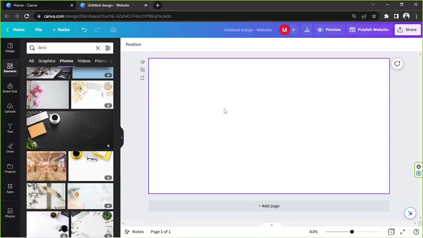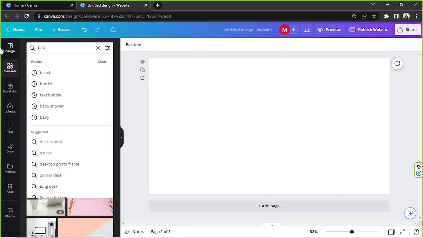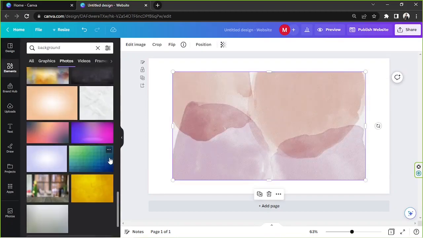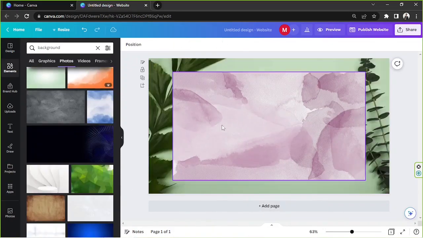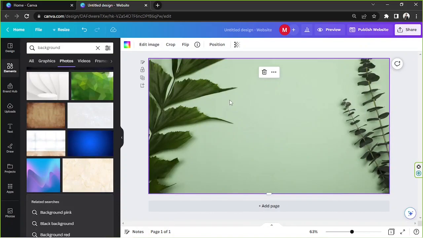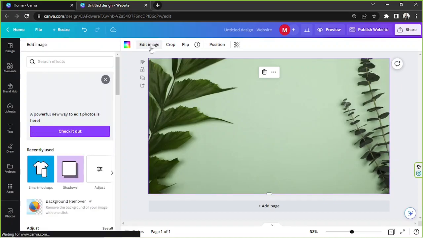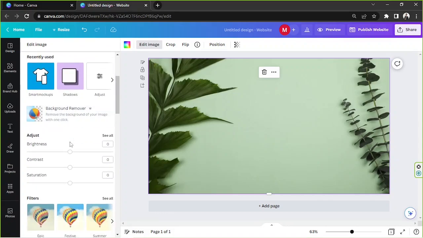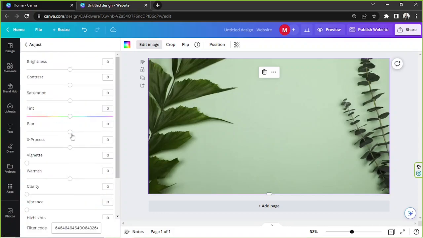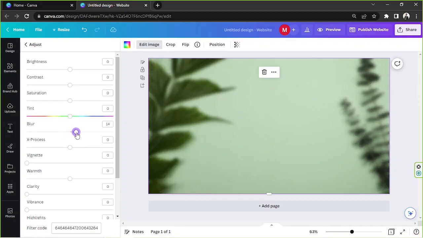As for me, I'm going to keep on looking for a photo that I want to use on my Linktree page. And if you want to edit your image, go to the Edit Image button on the toolbar above and select whatever effects you'd like to apply to your image. In this case, I'd like to blur it out a bit, so I'm just going to adjust the blur button right here according to how blurred I'd like my image to be.